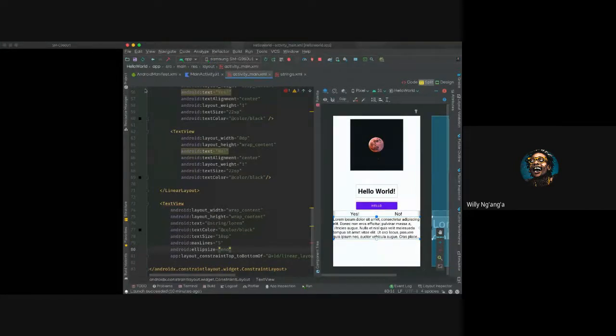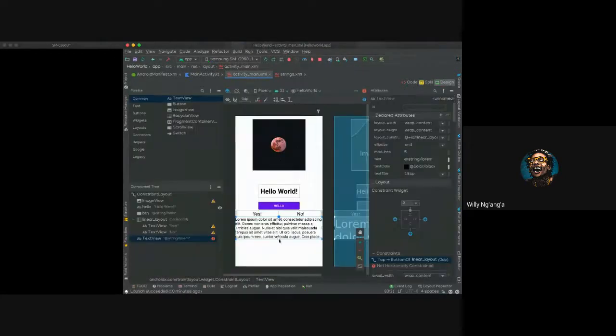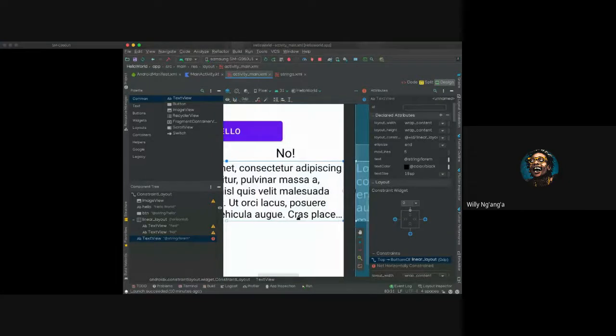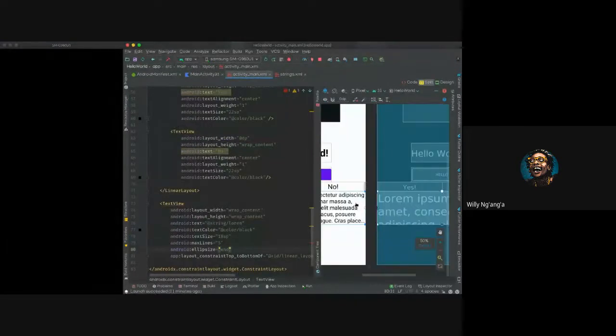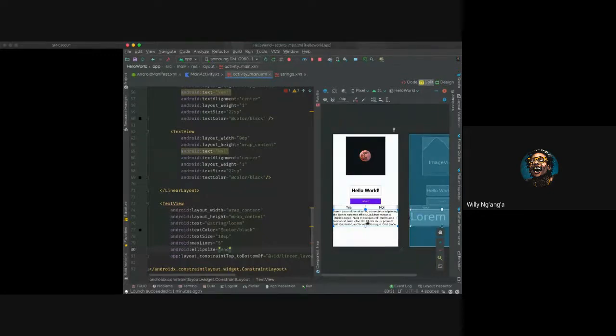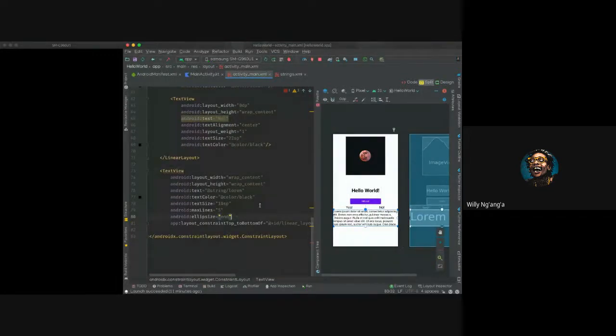Let me minimize this. Just by adding that property, we can tell somebody there's much more information. For example, you can tell them to navigate to another screen and be able to read all that. So that is another feature that we have for text views, and there is much more.